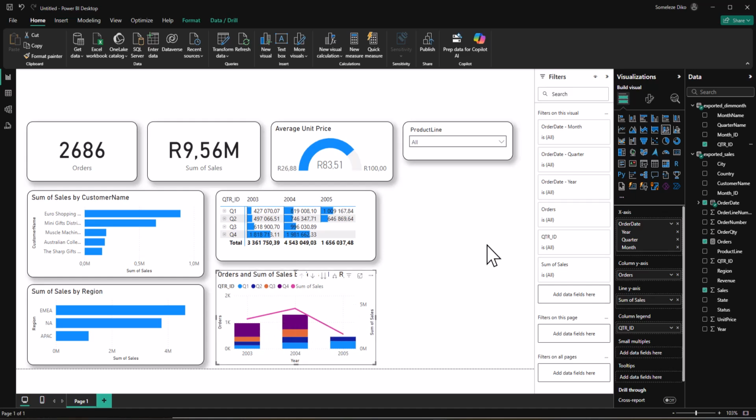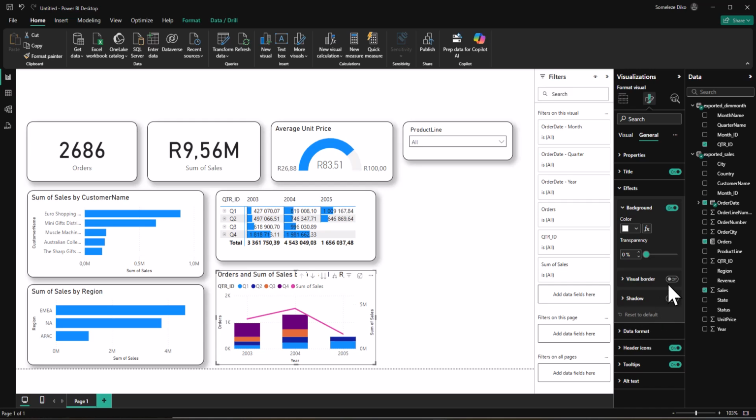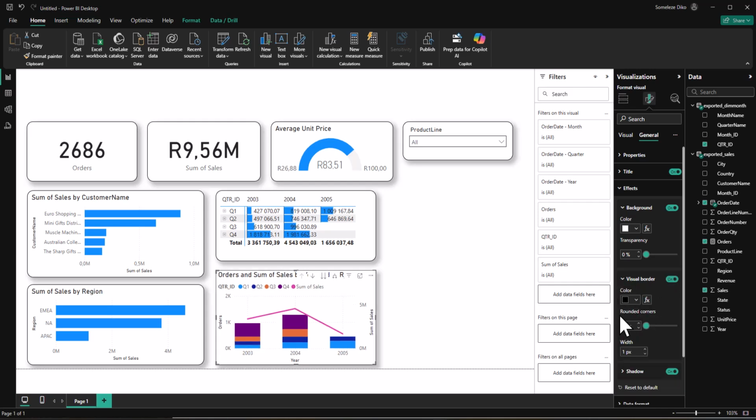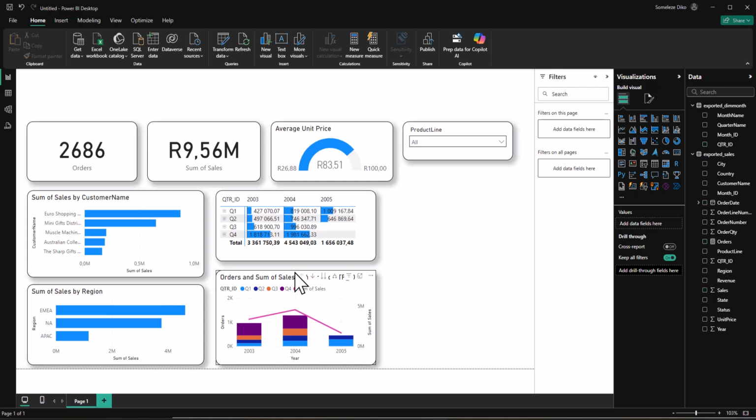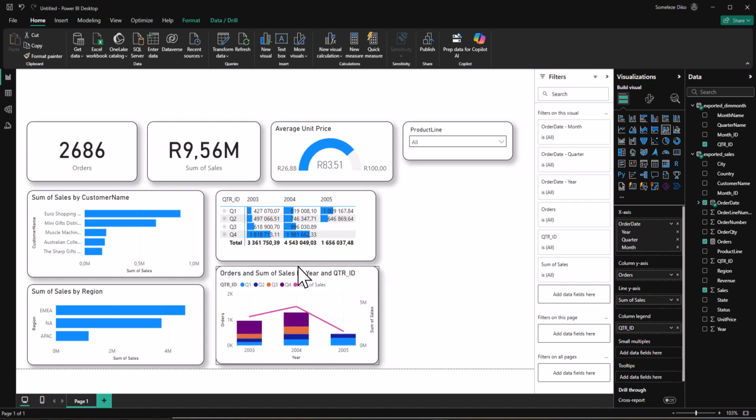Okay, we're almost done with this visual. Let's make it a little bit prettier. So go to general, go to the effects, toggle these on, and then we come in here, change rounded corners, make it 15, and maybe just make this a little bit bigger. Ooh, I can't see my thing. There we go.